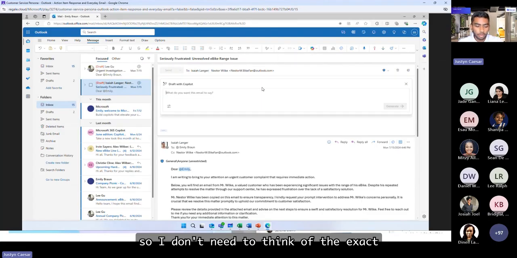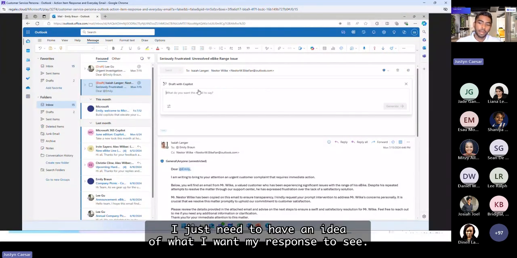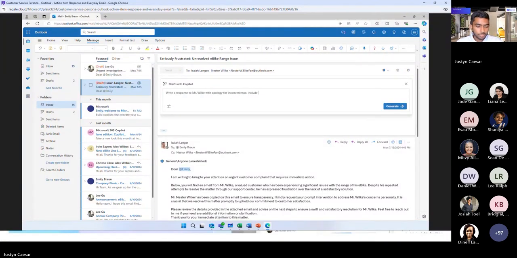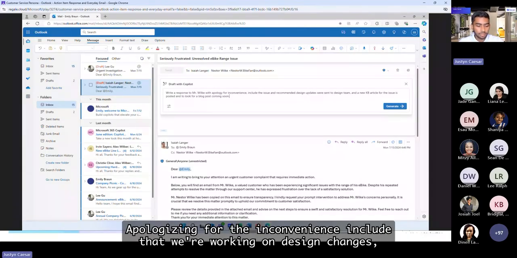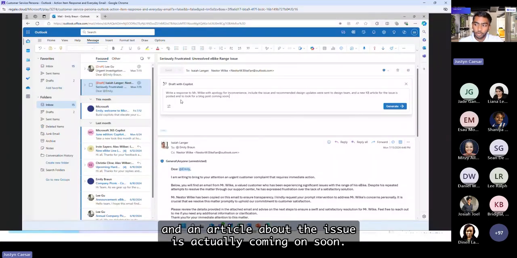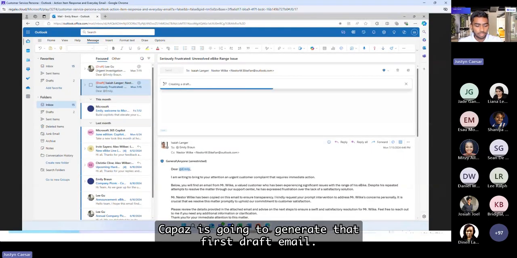So I don't need to think of the exact wording, the exact phrasing, and sentence structure for my response. I just need to have an idea of what I want my response to say. So we're asking Copilot to write a response, apologizing for the inconvenience, include that we're working on design changes and that an article about the issue is actually coming out soon. Copilot is going to generate that first draft email.